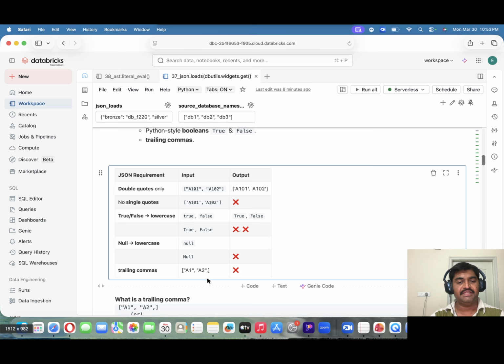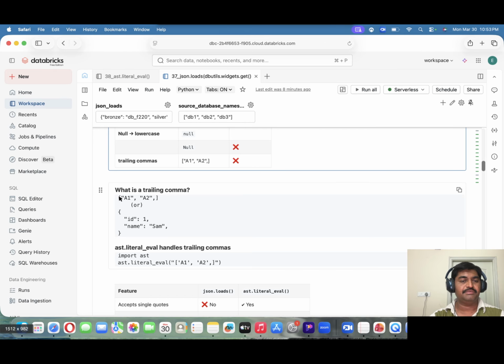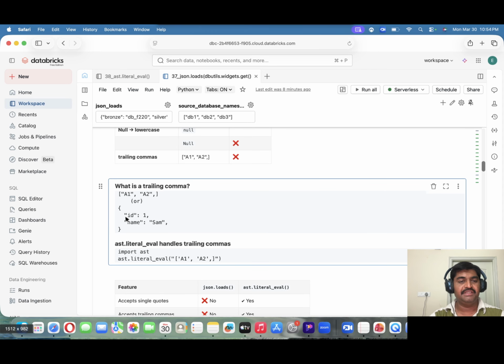Similarly, trailing commas. Trailing commas means a comma here, so it will fail. Next we'll see a few more examples. So what is a trailing comma? Suppose you're passing a list of elements. See here, this is the first element, this is the second element, and here a comma is there. So this comma is a trailing comma. Or a dictionary of key value pairs: this is one key value pair and this is one key value pair, and here we have a trailing comma. So either list or dictionary, if you have trailing commas, then it will fail.